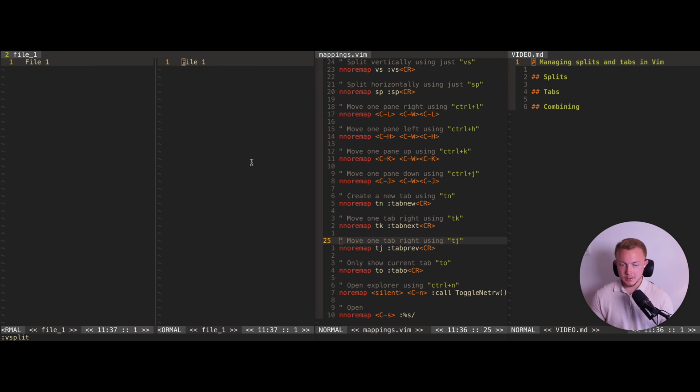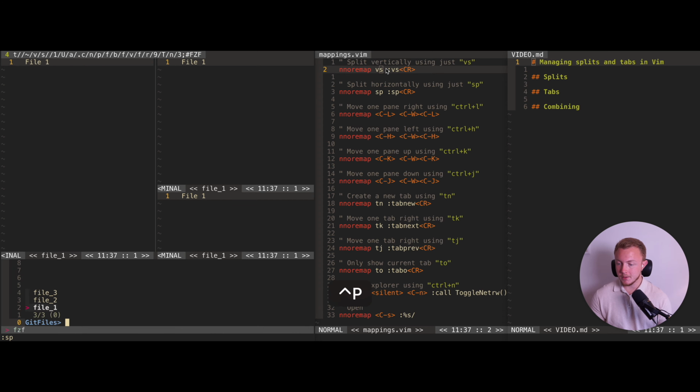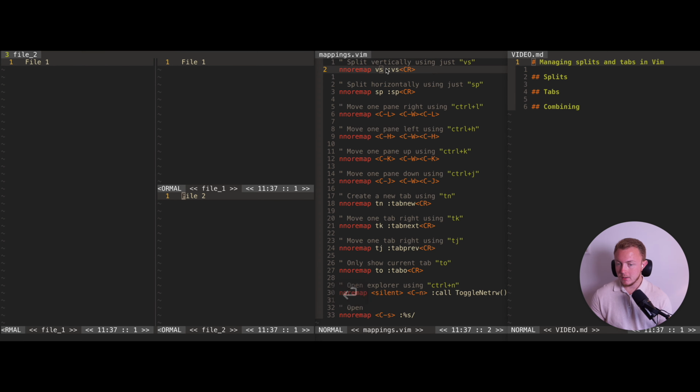So to the right here you can see I mapped this to simply be vs, up here, so I don't have to type it. So that's fairly nice. Of course we also have split, which splits horizontally. So that's basically the essence of splits.